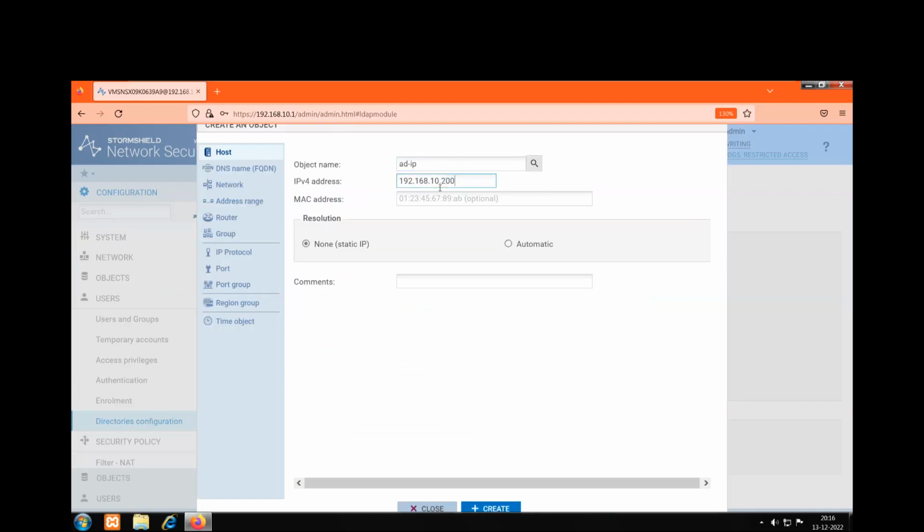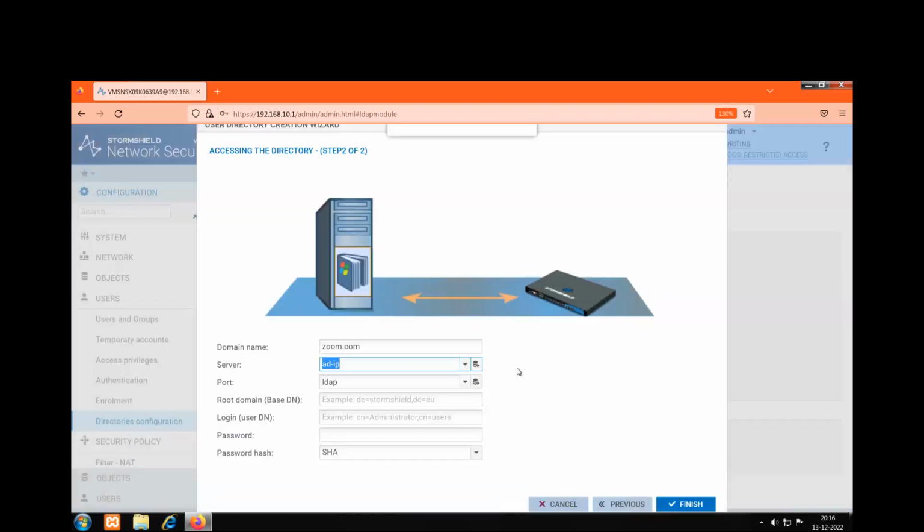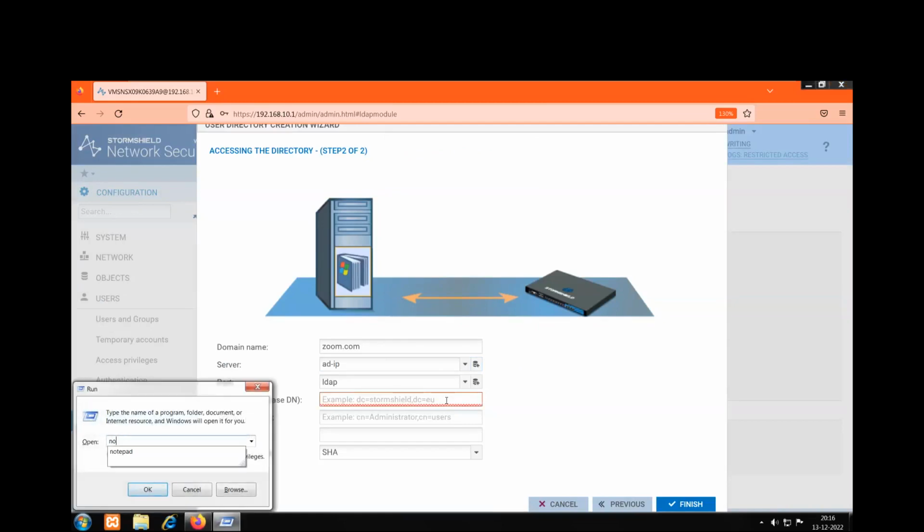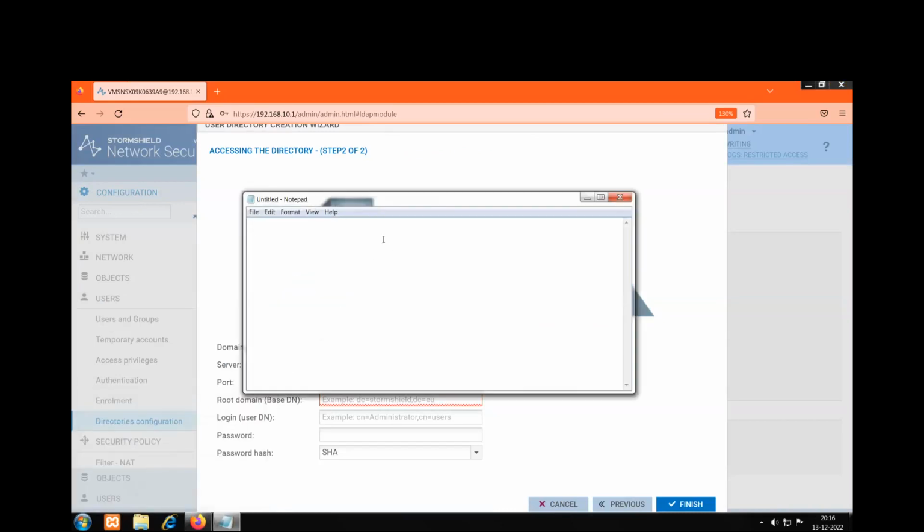192.168.10.200 is my Active Directory IP address, so I'm giving that information. And then you'll have to define the domain information of your Active Directory. You'll have to define the domain information in this format. This is the format given by Microsoft, so you'll have to define the details in the exact same form.